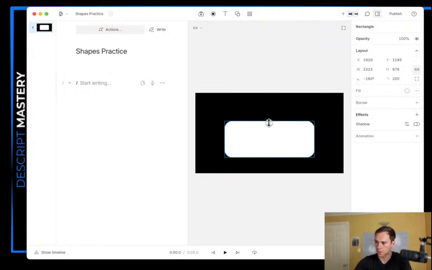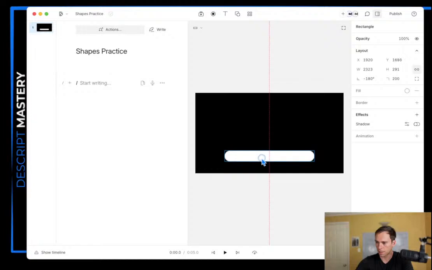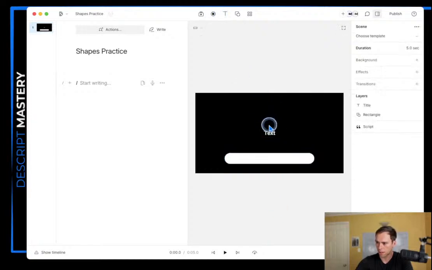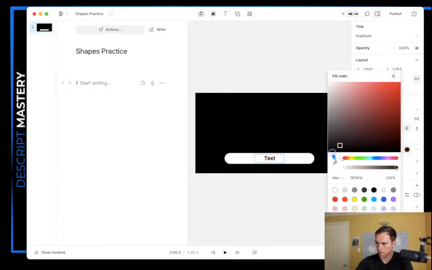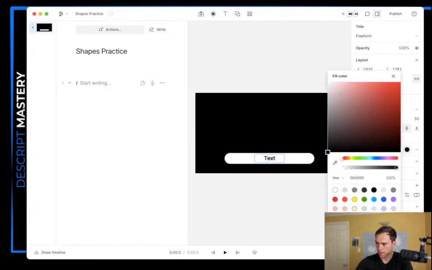And then you can make it shorter so that it looks kind of like an oval. And this could be a nice little name tag if you put some text over that. And let's change the text color. Let's do like a red. Let's do black, actually. And come down to black.